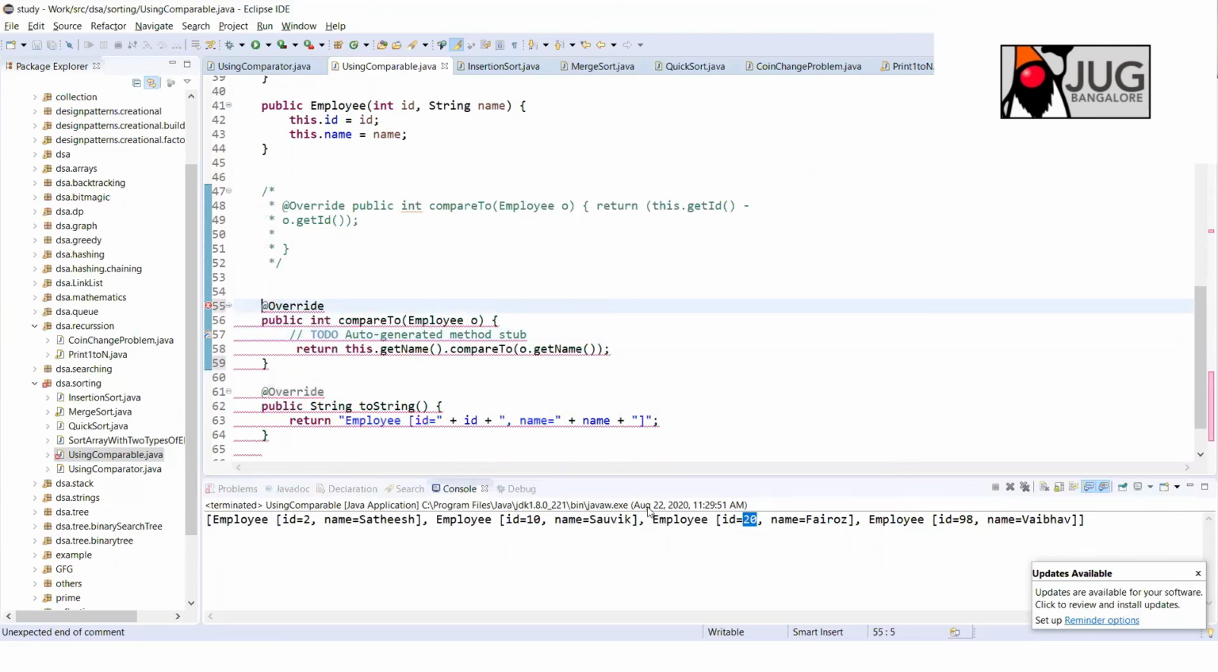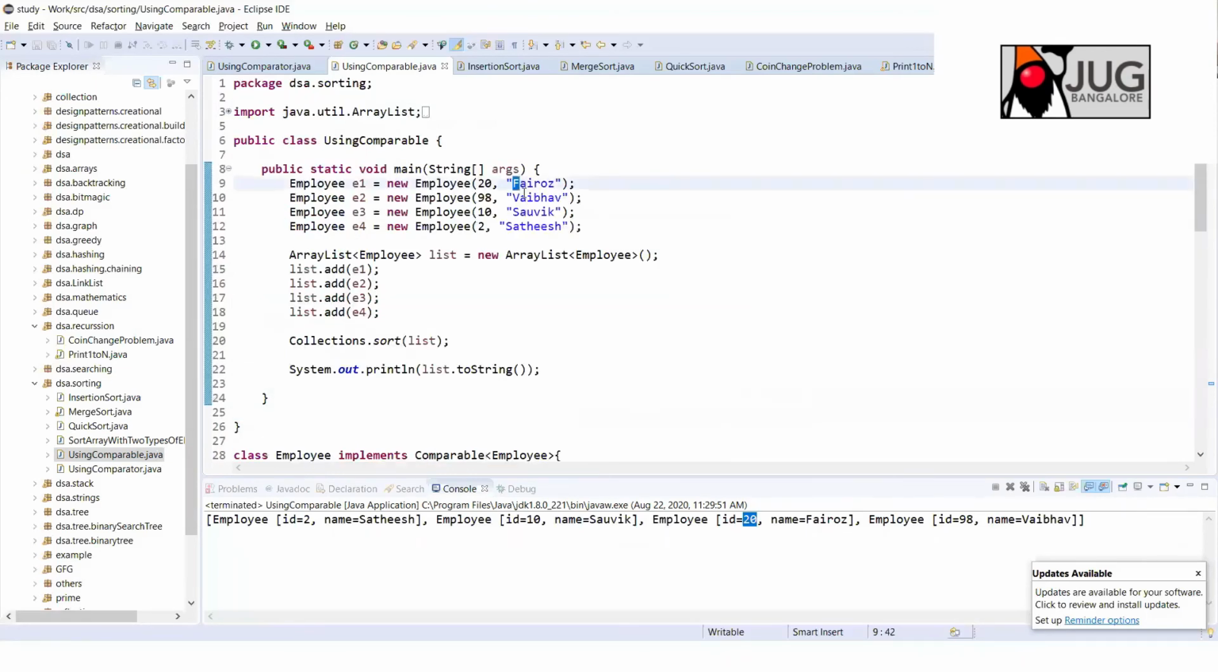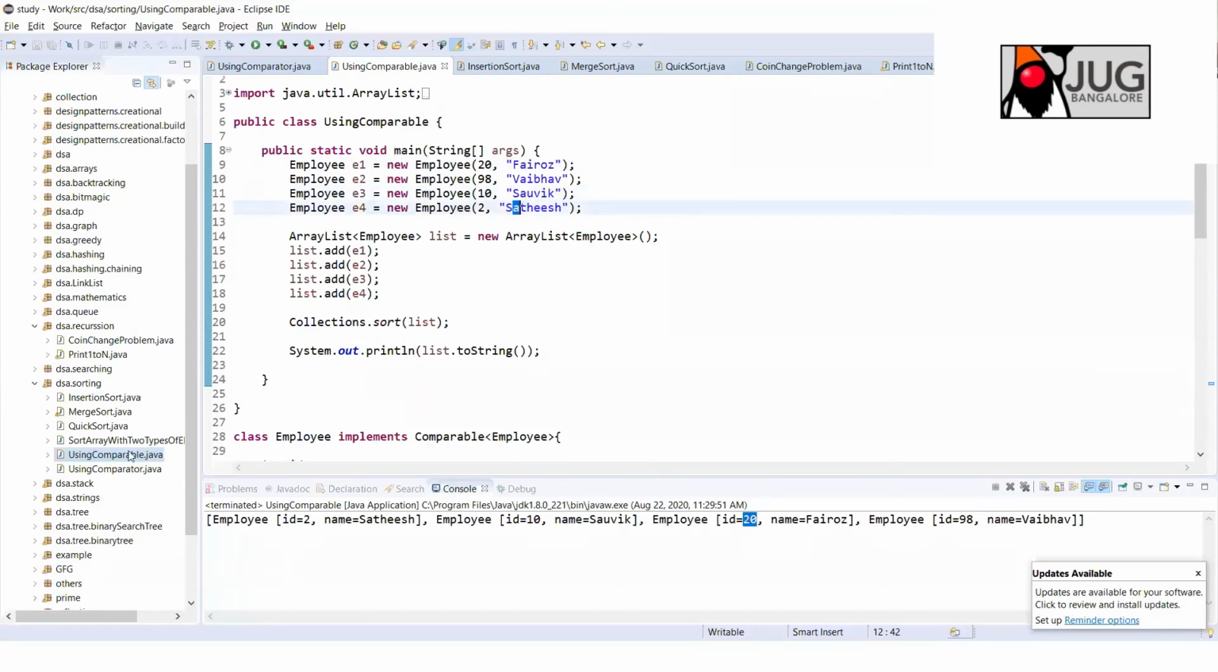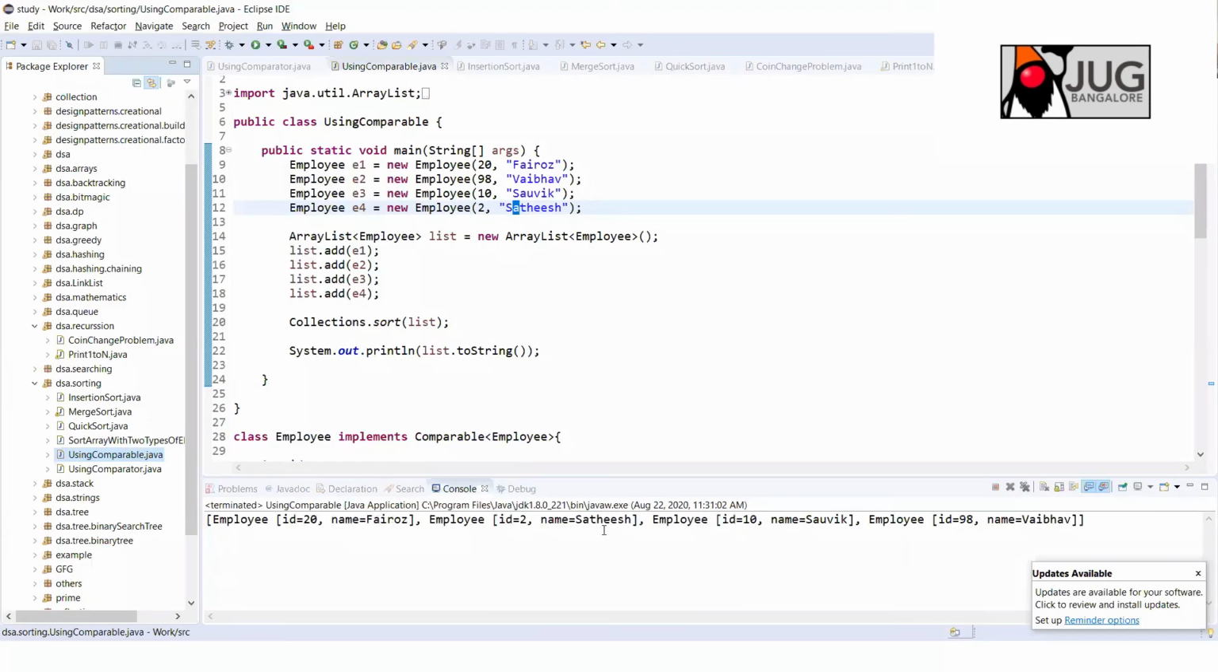Okay, so now I'm sorting based on the name. Again, this will be done with natural order sorting. So if I sort with the name, I think yeah, Satish should come first, and then Sovik, and then Vaibhav is the last, because he has V. Very rare to find names starting with Z. Okay, so it has sorted with that.